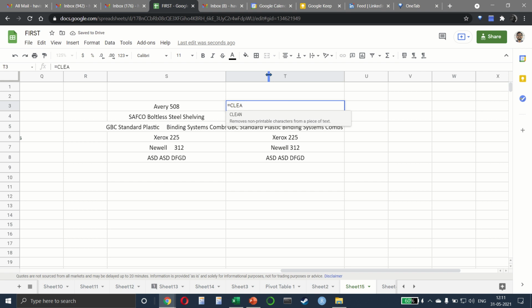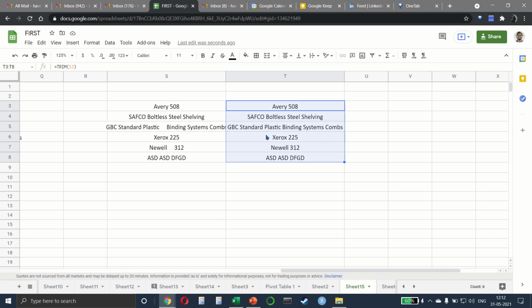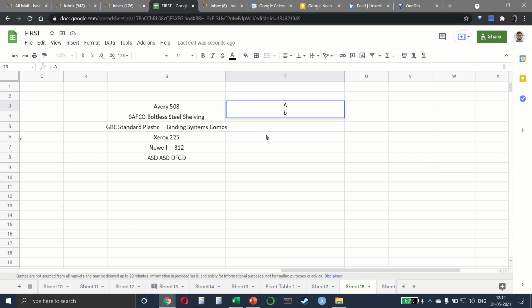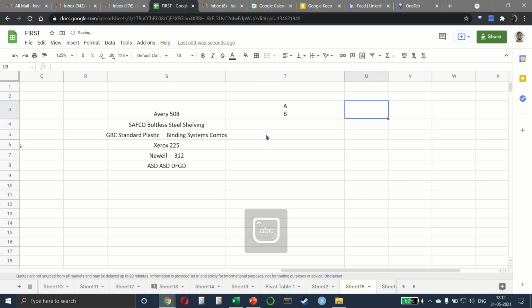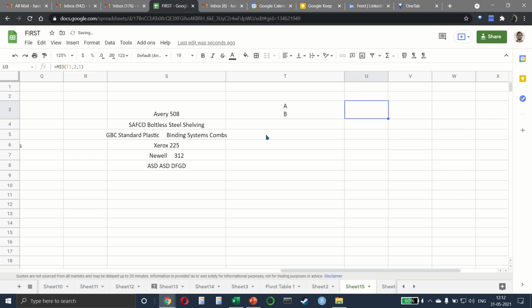There is another function called clean, which is used for non-printable characters. So there are certain cases where there is a character that you can't see, and you will of course have to find the character code for that, but it will remove it. For example, let us say we have written A, Alt Enter, and B. Now, when we look at the length, it will not give us 2, it will give us 3, since that Alt Enter is also considered as a character. So if I say equal to mid, and from the second position I take one character, it will give me something. So if we say equal to code, it tells me that the code for this Alt Enter is 10.